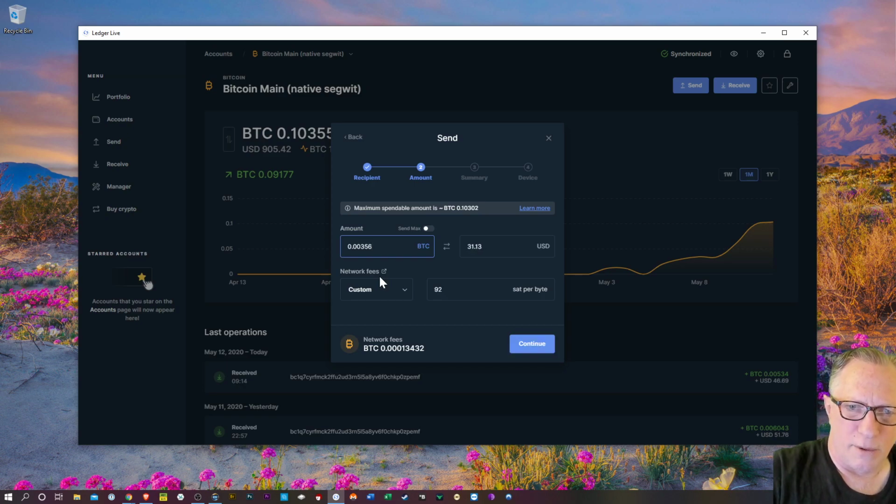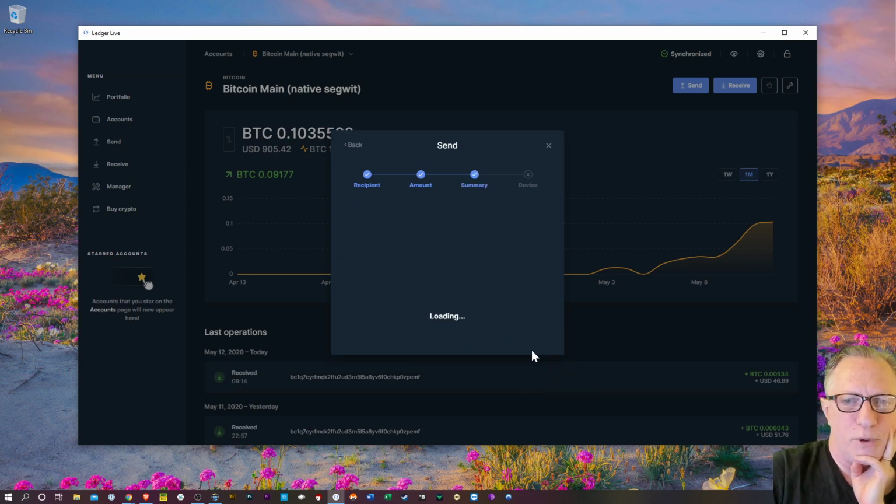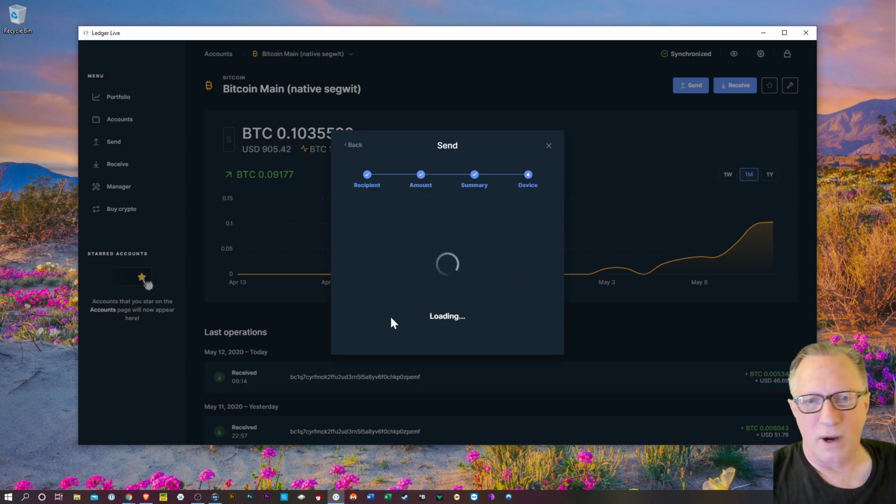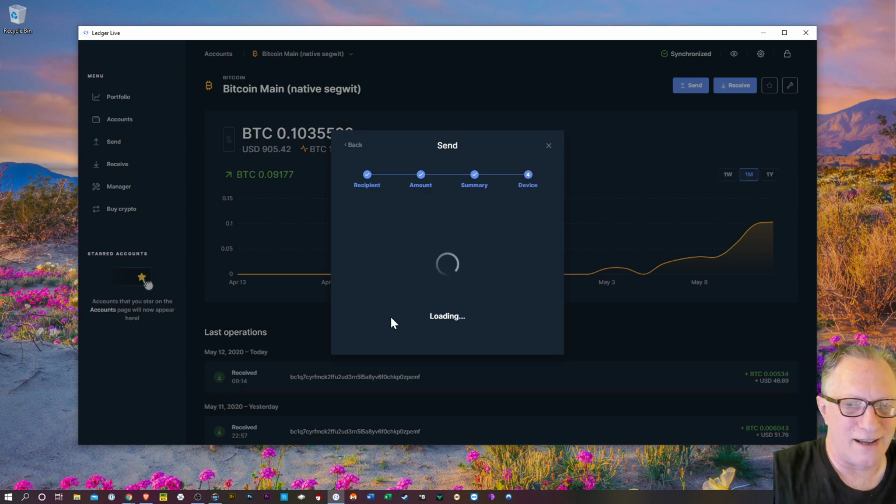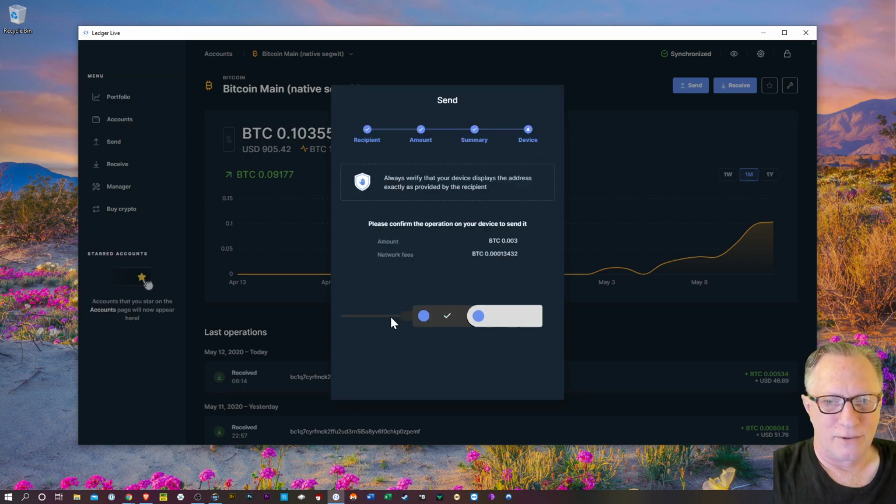0.00356. Now the problem is it's going to take it out of the fees, right? There's going to be some fees added to that. Let's just try that. Let's get it closer to that 0.1 we were talking about. Watch, it'll come out as 0.9999999, which we don't want.